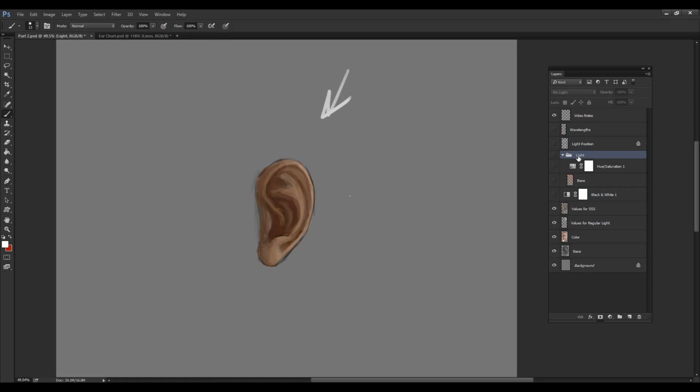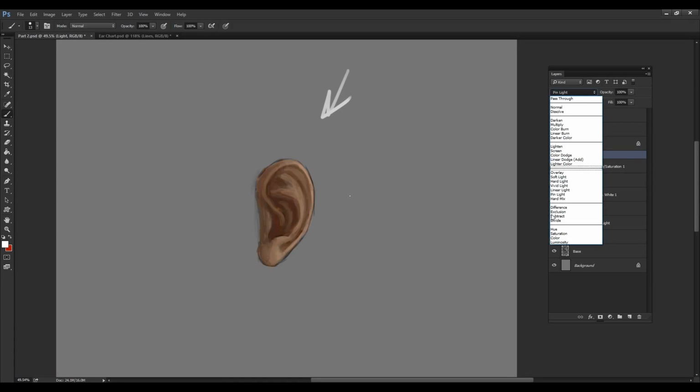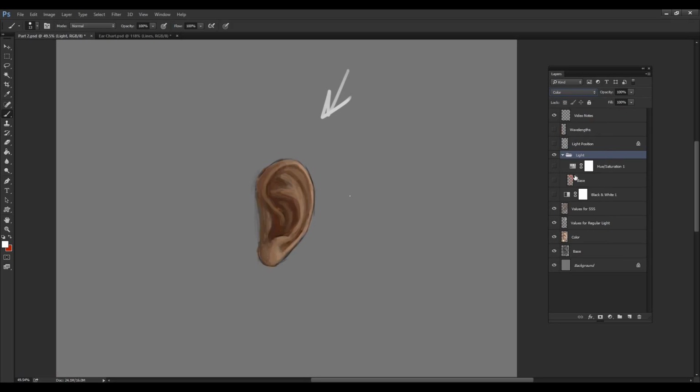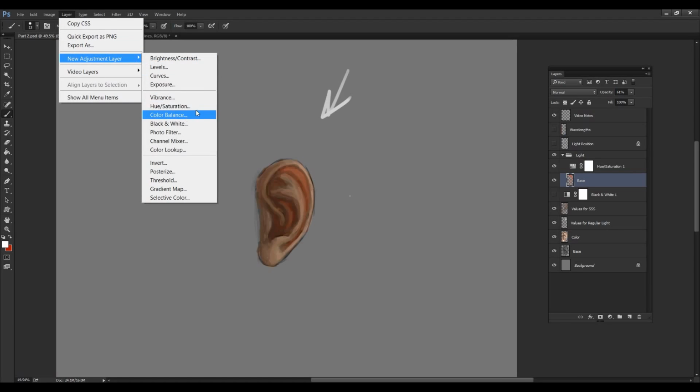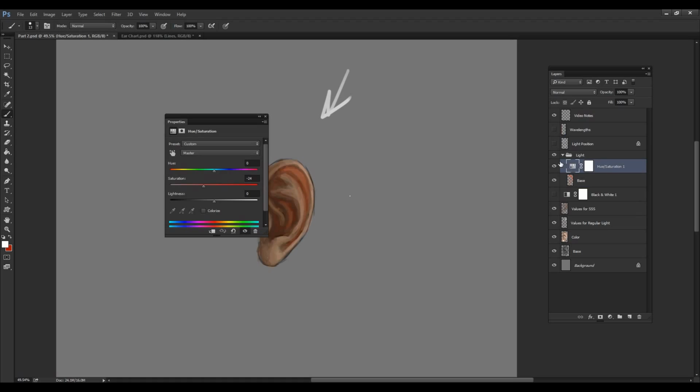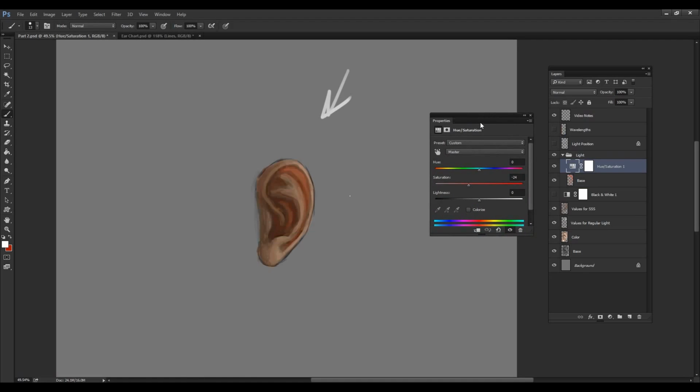So next I did a layer, actually a group, and I set the group to color. Inside the group I have two layers. The base, which could be any color as long as it's a color, and you can adjust the opacity if it's too bright. And then I have a hue saturation adjustment layer. To do that, go to layer, new adjustment layer, hue saturation, and double click on the little icon if you close this, but this should pop up when you make the layer. And basically what this allows you to do is to change the color.